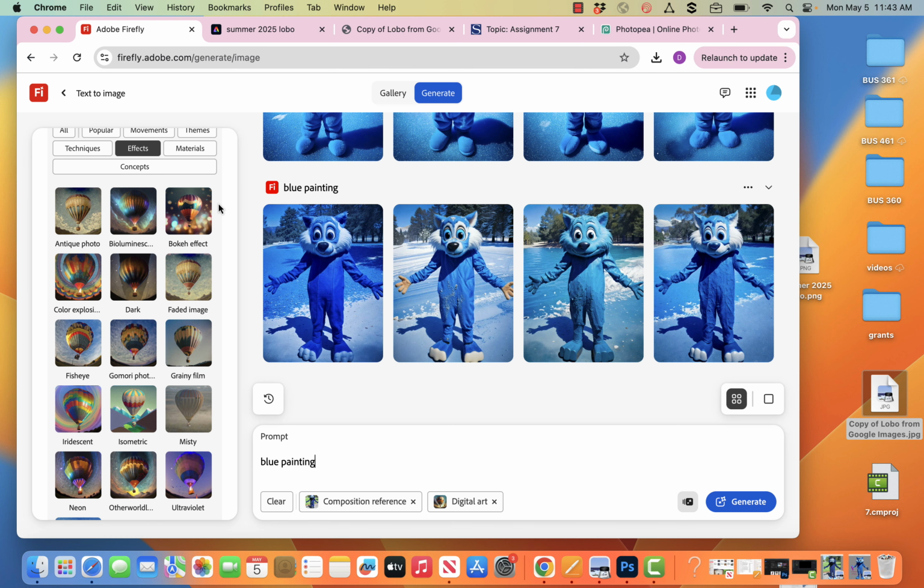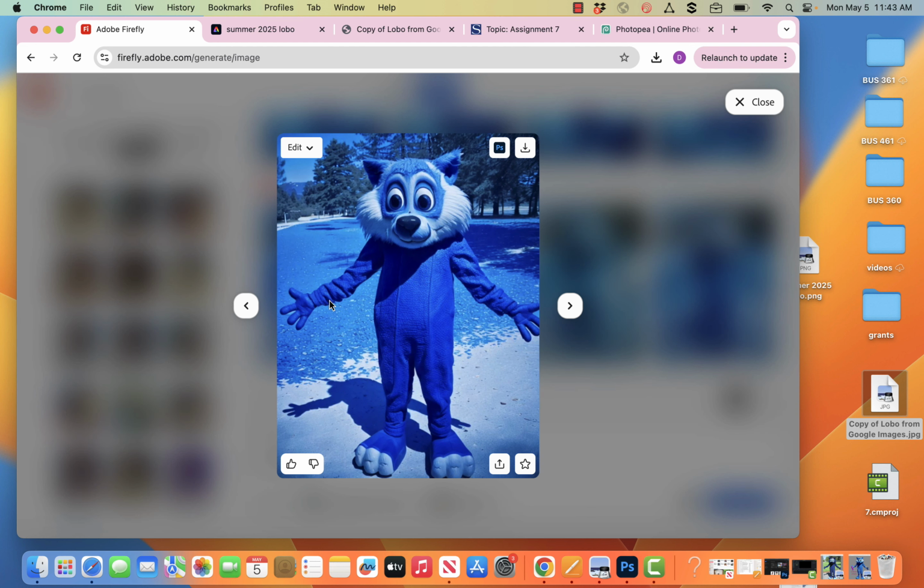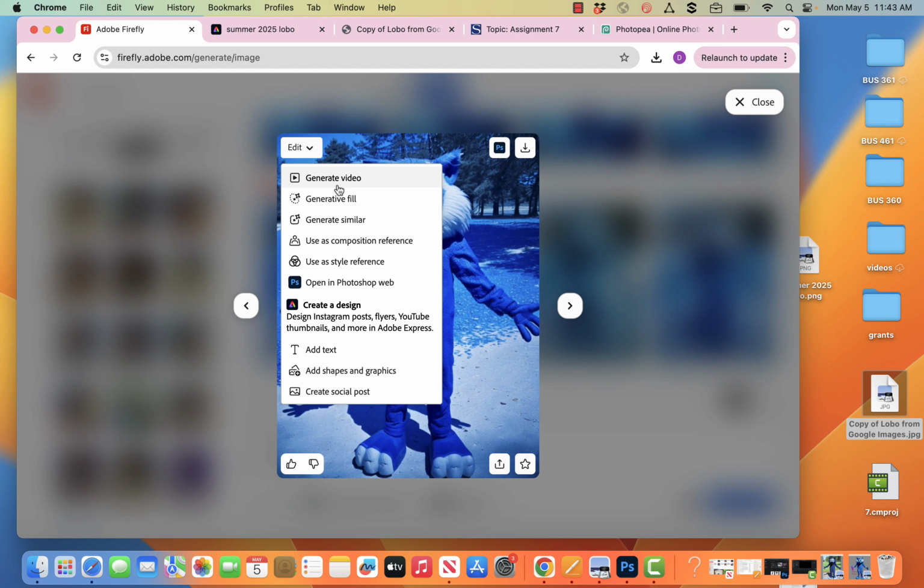All right, good. So I got something that'll work. I just didn't want to spend too much time. It's a little blue, but I guess once we remove the background, we can brighten it up a little. Okay, so I could do generate similar. Looks like generate video. That might be cool, but I'm going to stick with the still images for this. I wouldn't open in Photoshop for the web.